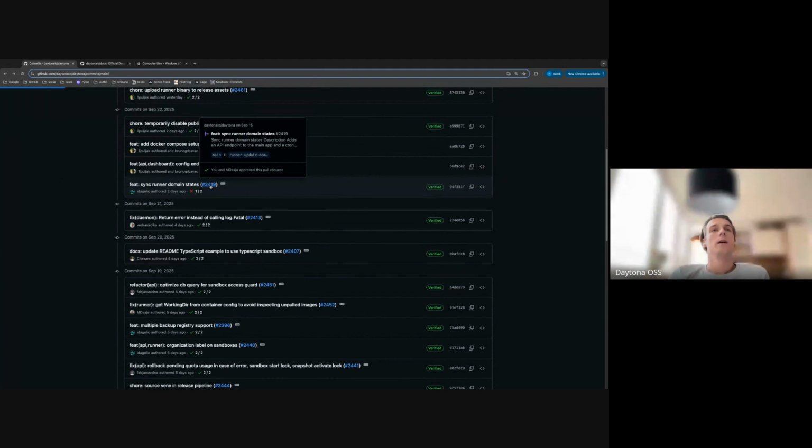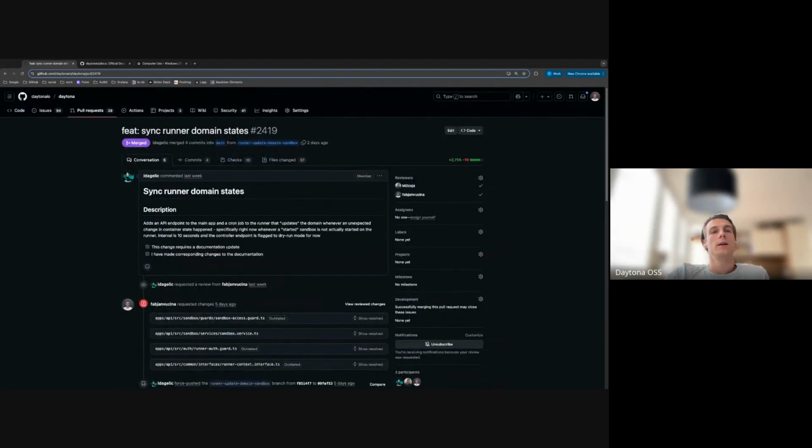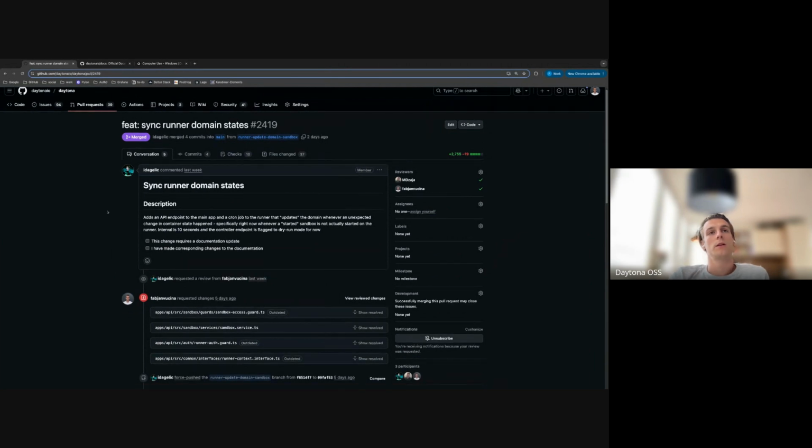Next, we have an important PR by Ivan. This is the initial phase of a state reconciling service that we need to have on our runners that are hosting the sandboxes. So this PR introduces a periodic job that needs to update the state of a sandbox whenever an unexpected change in the container state happens. So it needs to be able to update the state in our main database, so in our domain.